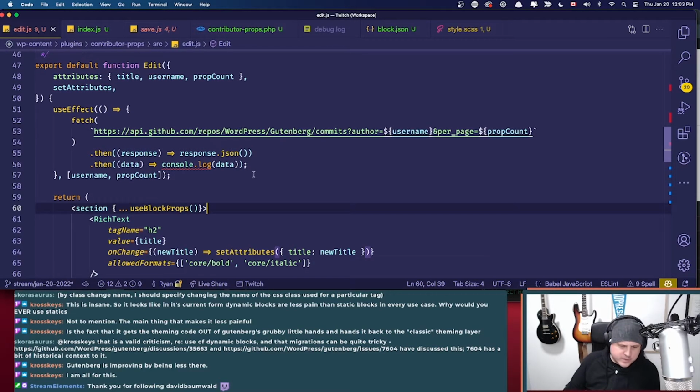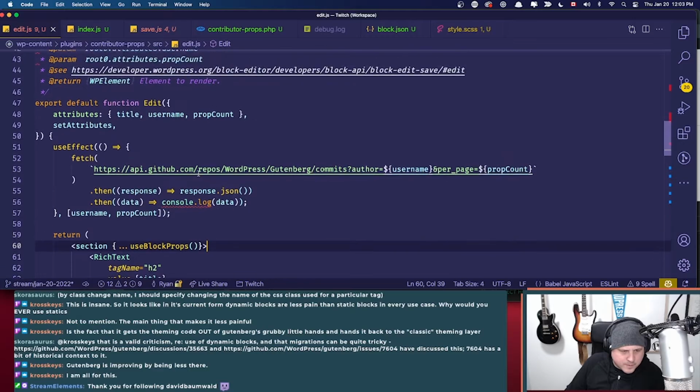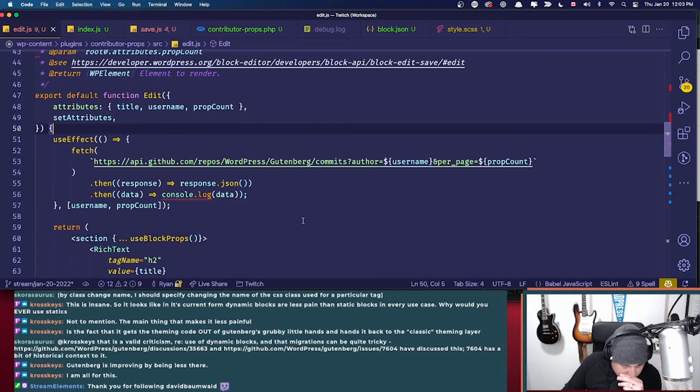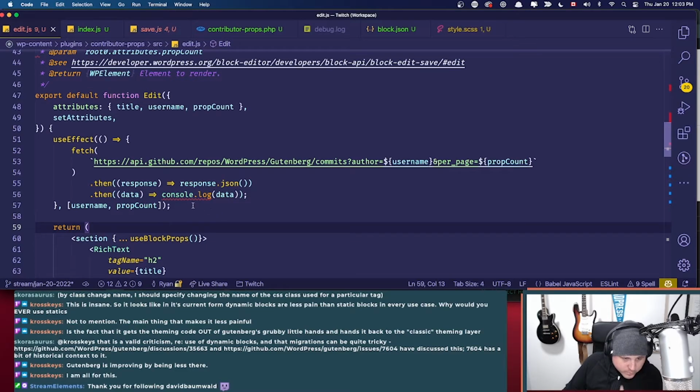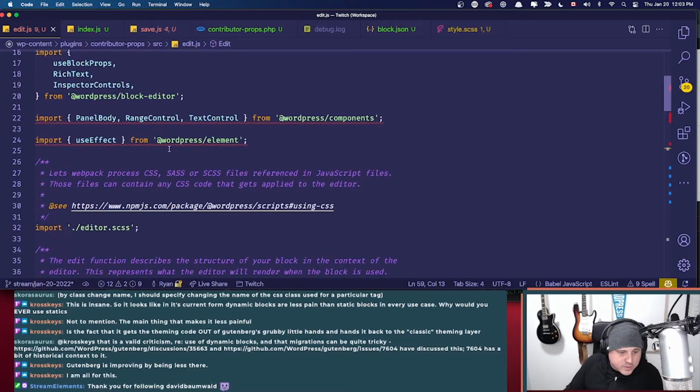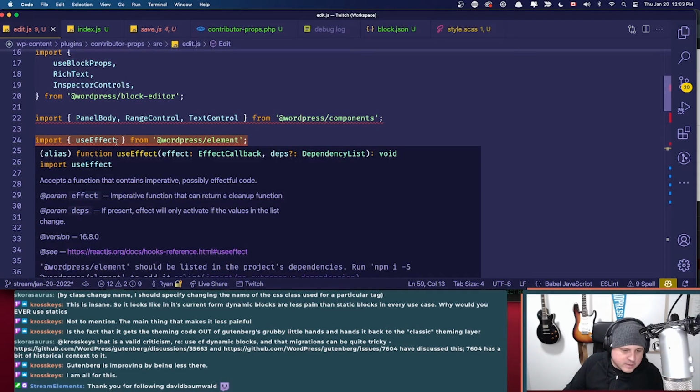Yeah, I would probably try to do something like that. So, cool. So we have that. So that updates. Now we're not doing anything with this data. So what we want to do is I'm going to use some state.